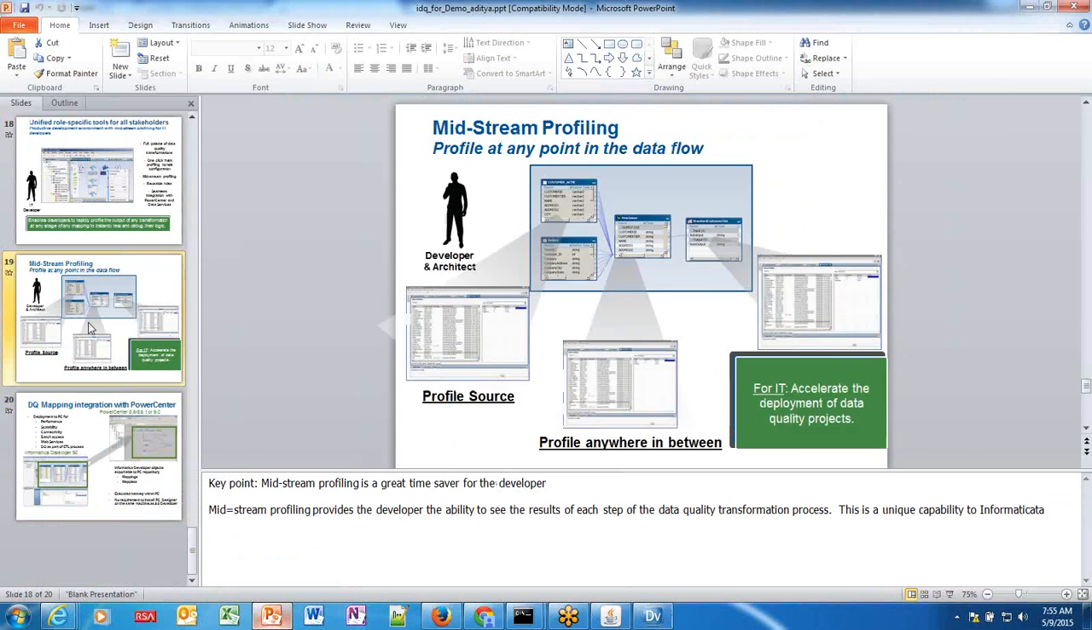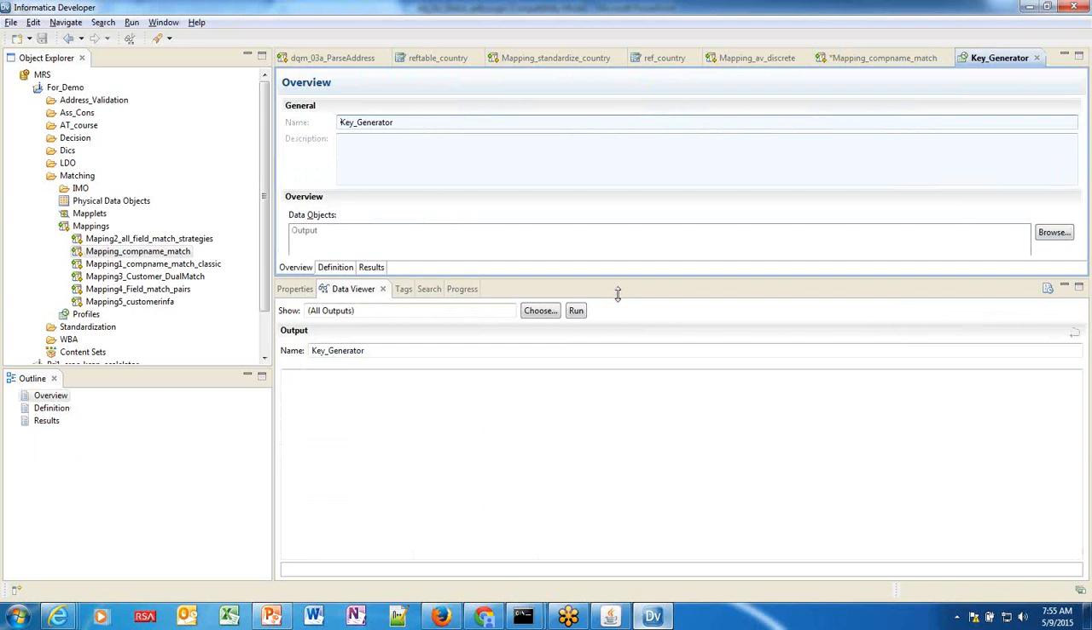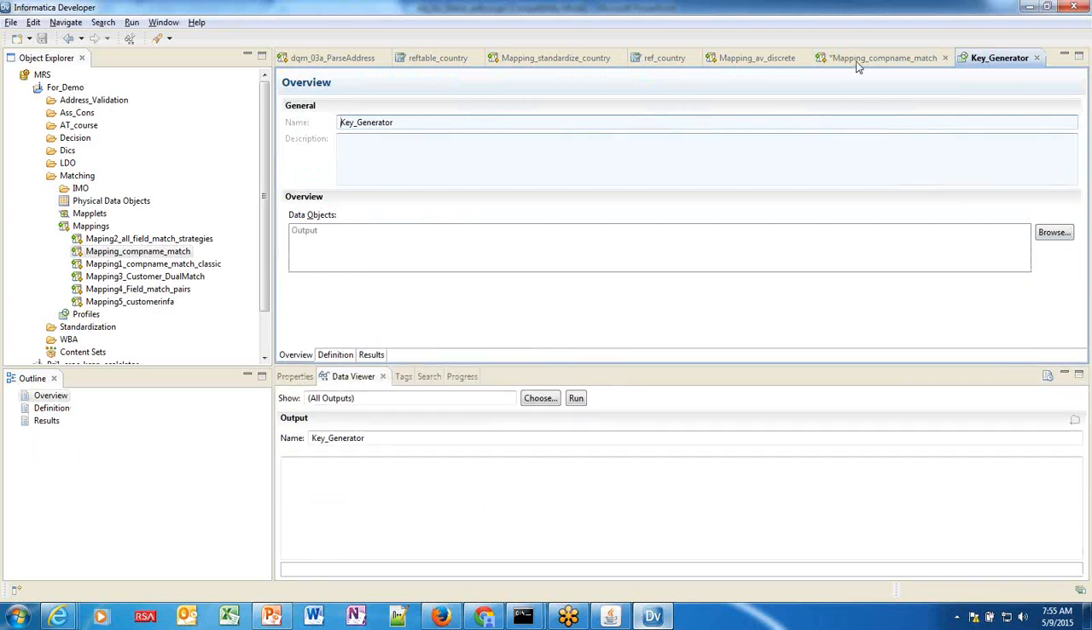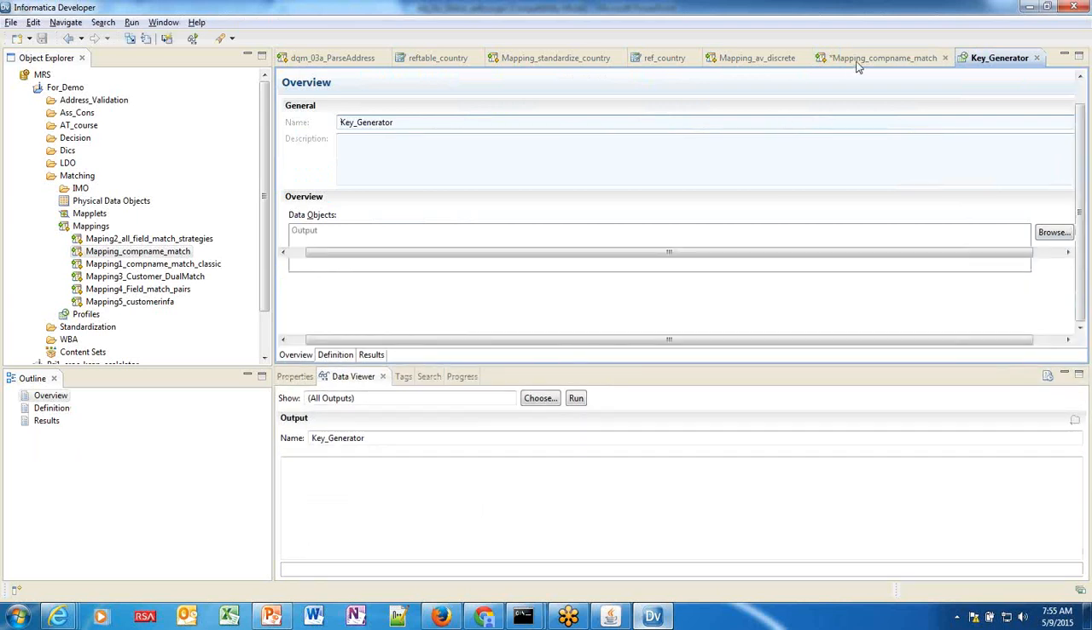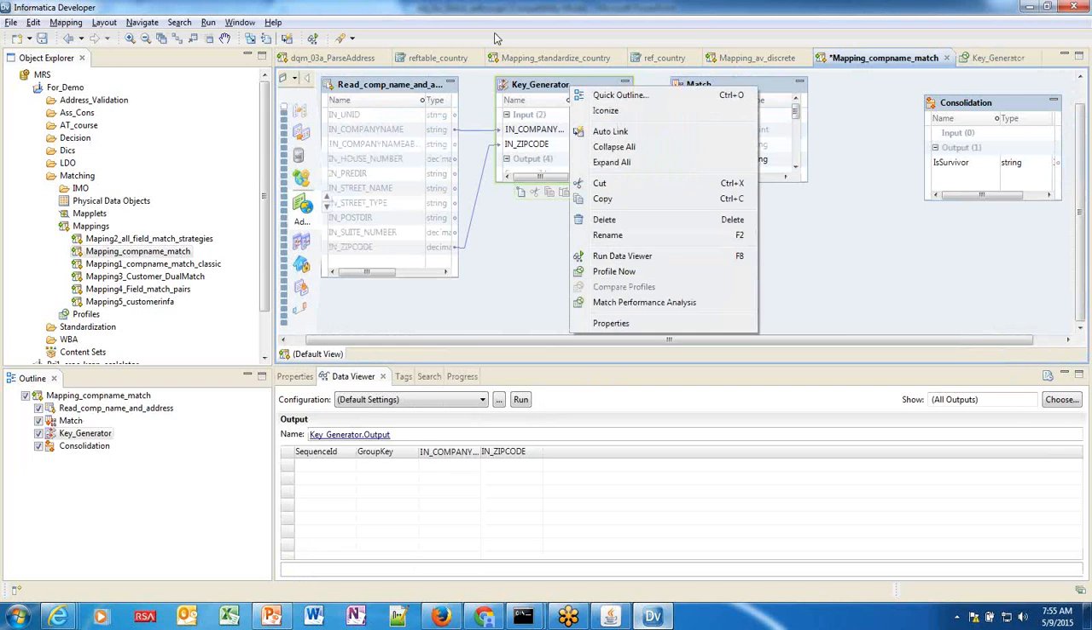So this is called midstream profiling. Midstream profiling is the same thing. Just now I have run one profiling. Here we have two concepts on the transformations. Run Data Viewer will run the logic in the transformation and show the output. Profile, when you run it, will give the different values on this column.